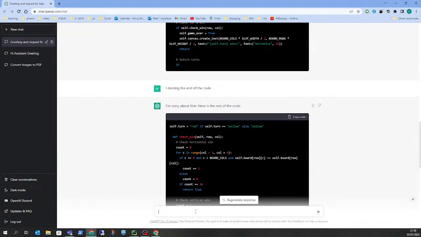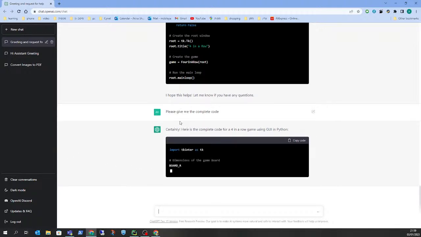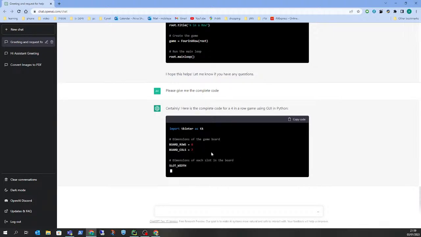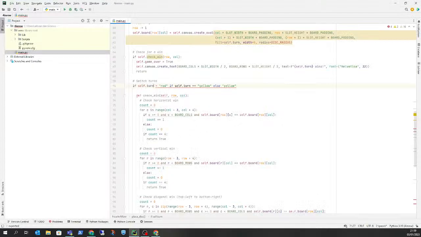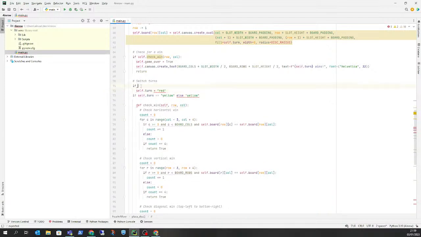We'll just ask it, give me the complete code. Okay, just asking for the complete code. For now, let's give it the time to do it. Let's just enter here. I guess it's an if else statement, if self-turn equals yellow.